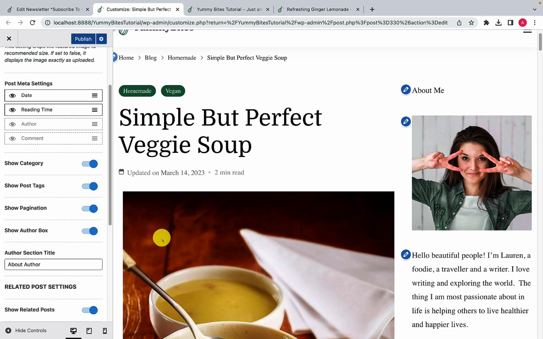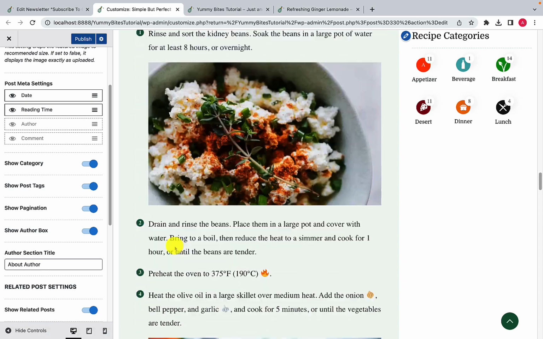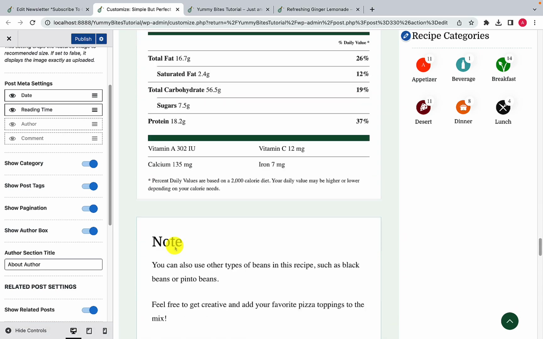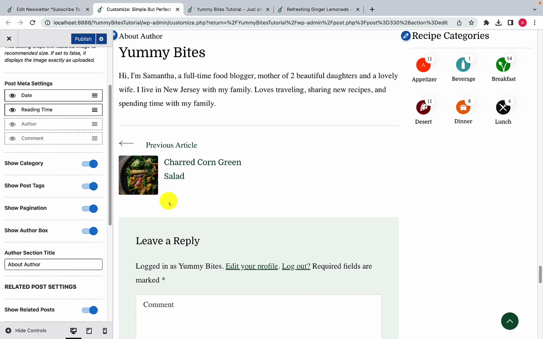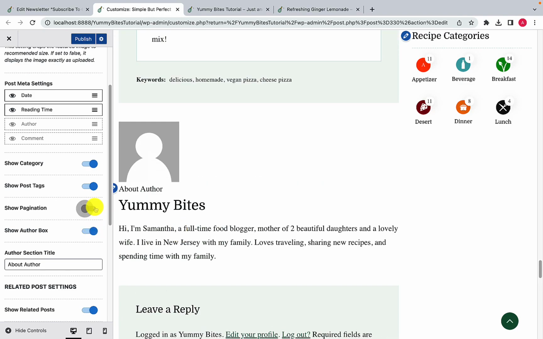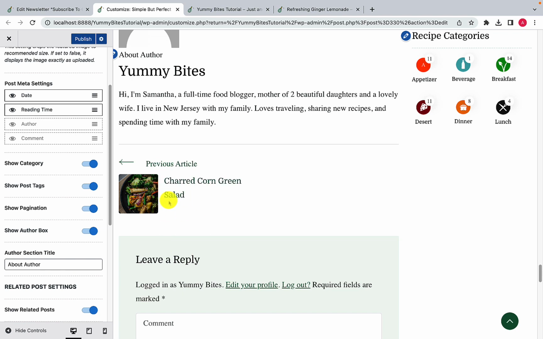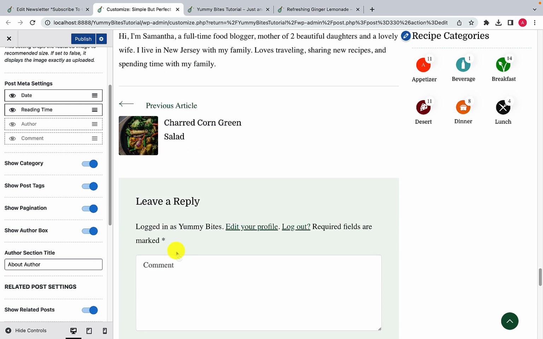Another option is to show the pagination. So if you scroll all the way down to the bottom, this is the pagination. You can disable it by disabling the toggle, or you can simply enable it by enabling the toggle. I would recommend you to enable the Show Pagination option because it increases the chance of your blog post articles being viewed by visitors.